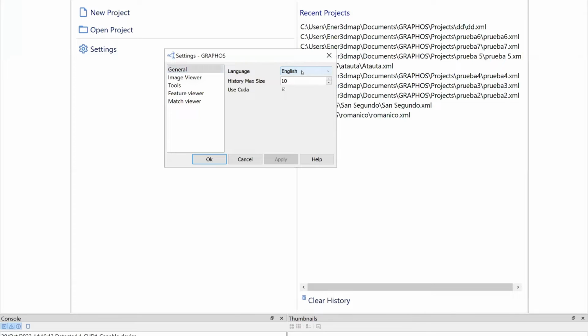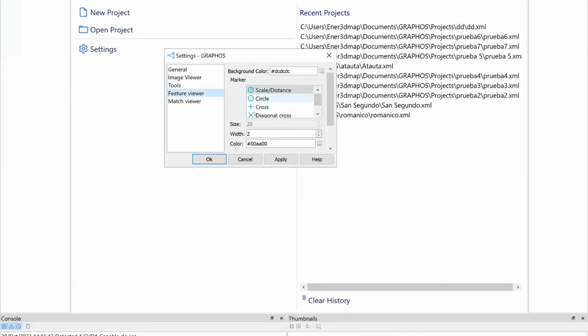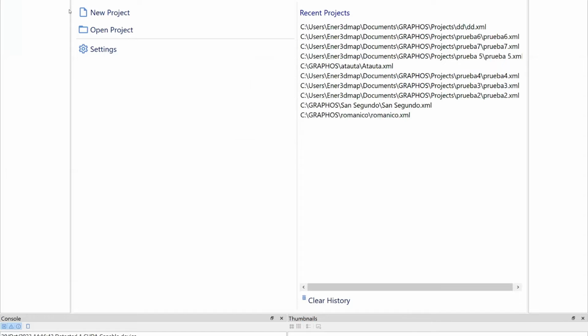Well, since we established English in the installation, we have only English here, okay? Then the maximum size of the history, whether we want to use CUDA or not, the visualization of the background, and also the visualization of the different viewers of the key points and tie points, okay? That's the settings part. So we are going to start with File, New Project.